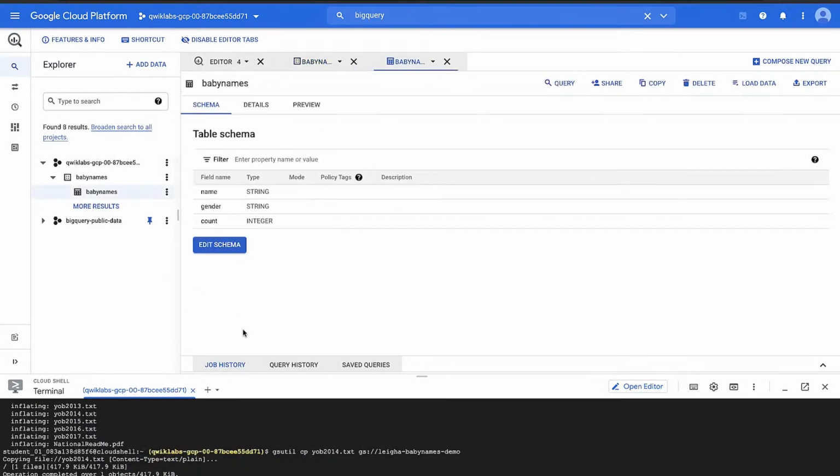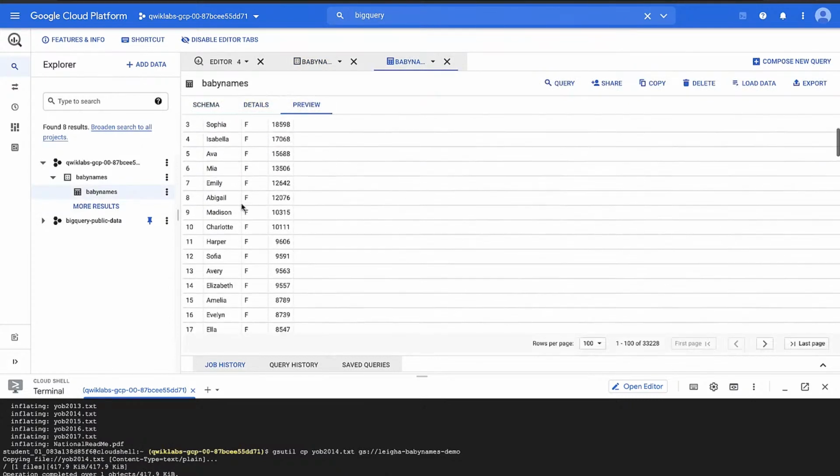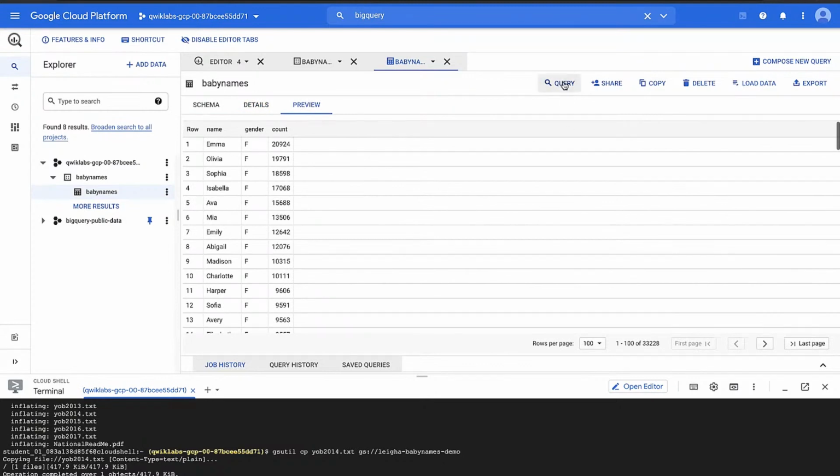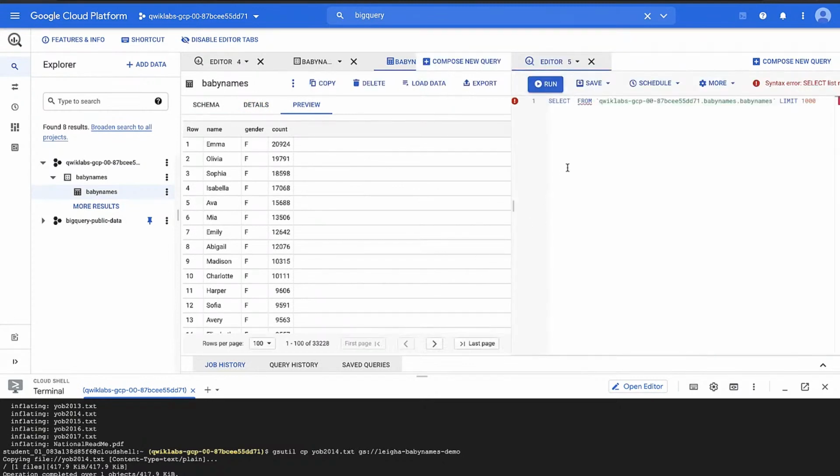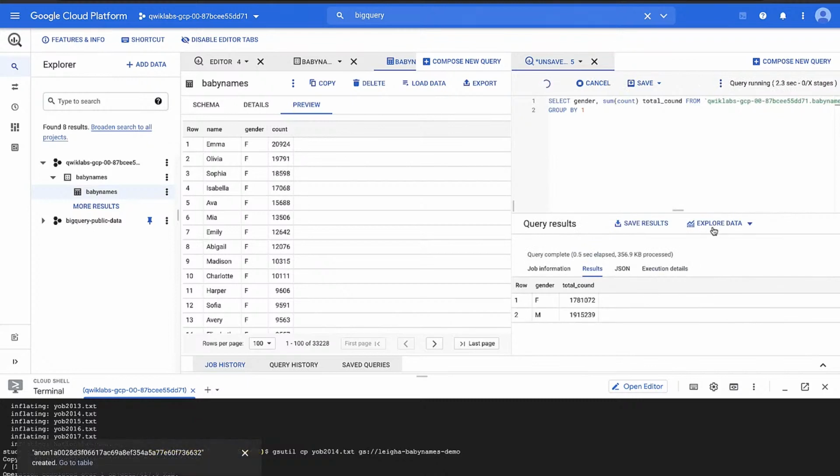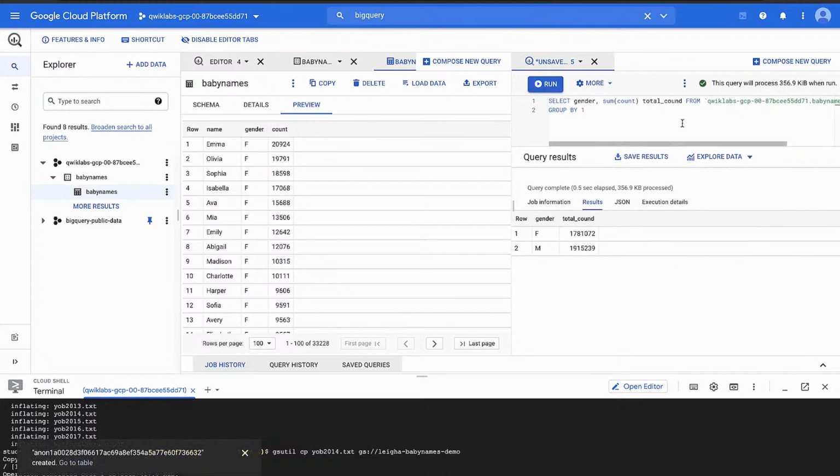Now my table has been successfully created. I can see again my table schema, the details, and even preview it. So everything looks great. Let's go ahead and write a query against it. So maybe I want to know for each gender the total count. So let's do sum of count and maybe call that total count. And let's do group by 1. Cool, so now we have our query results.